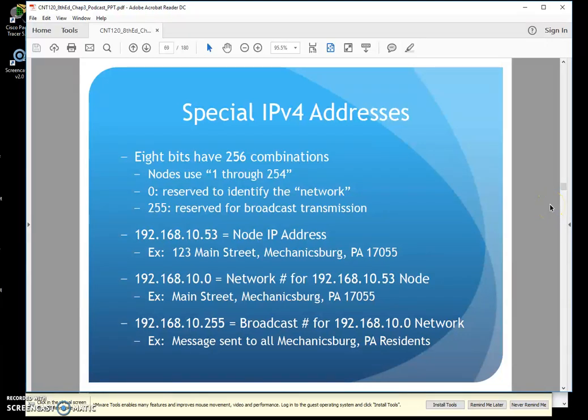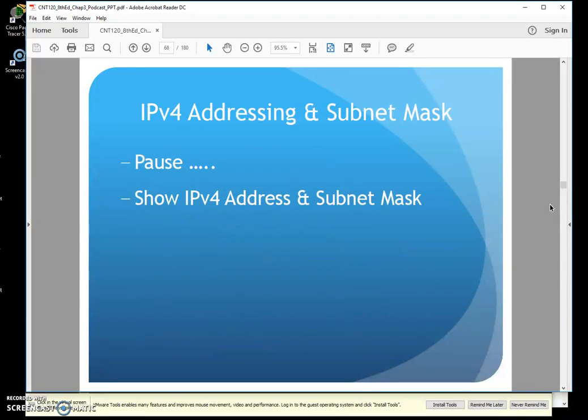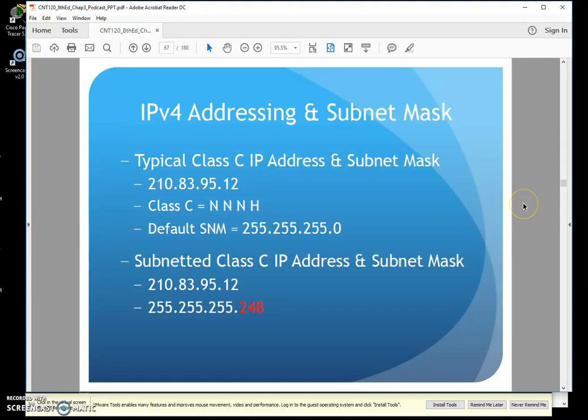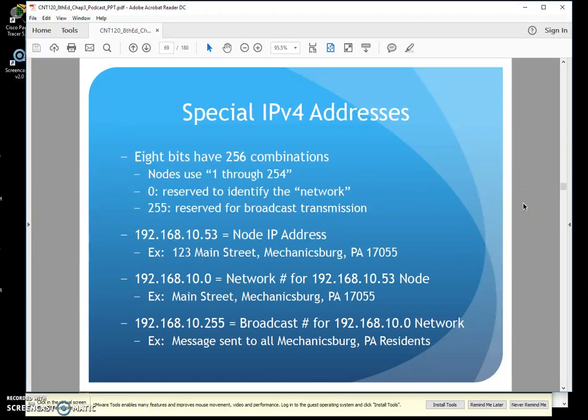All right, CNT120, we're working on Chapter 3. We have our last piece here of IP version 4 addresses. We just got done talking about classes and subnet masks, and before they leave this section, they say, okay, there's a couple other special IP version 4 addresses we need to be aware of.